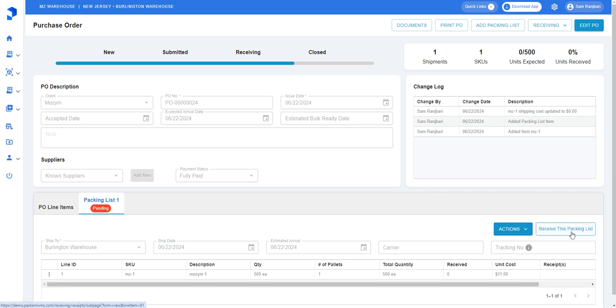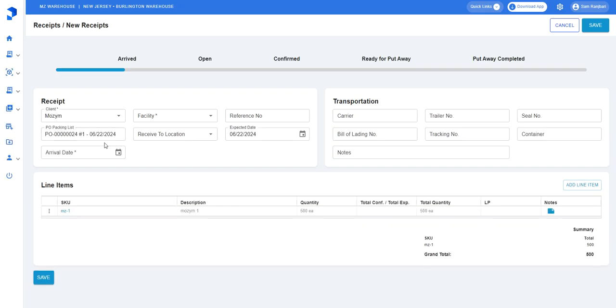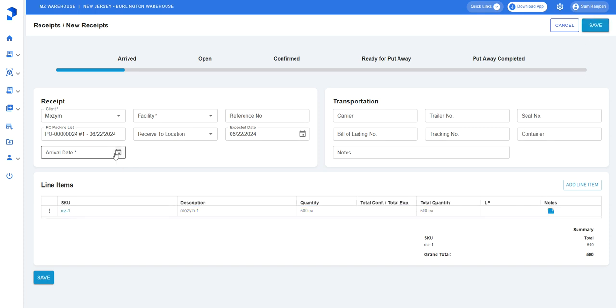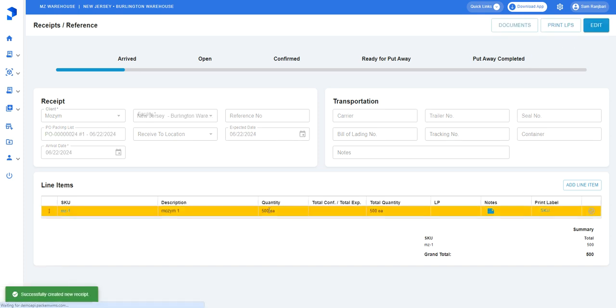Okay, next I can click Receive this packing list. It will populate the PO, it will populate all the line items, all the SKUs that we are receiving with the quantities. Any notes that we had in there also get generated. So if I put the arrival date, click Save.